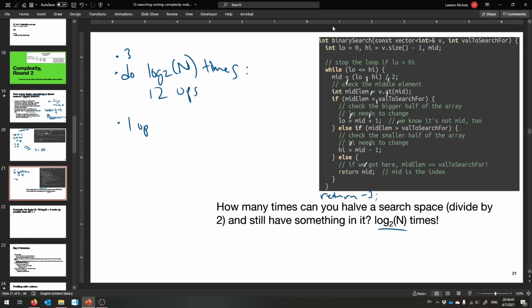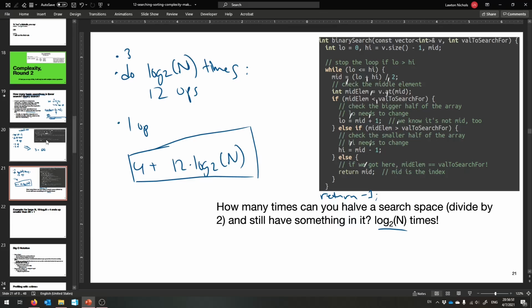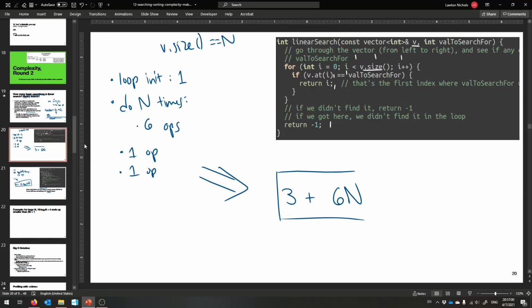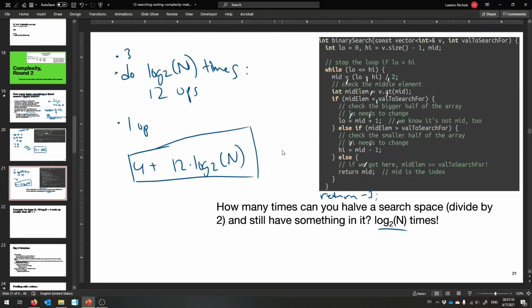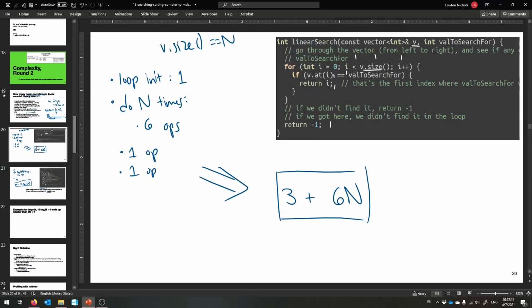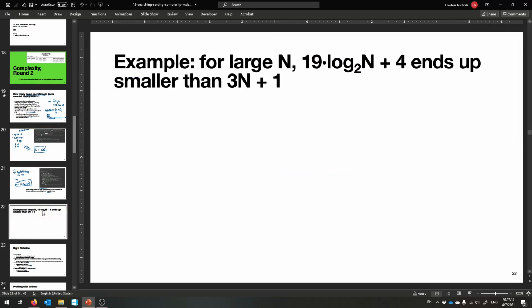Okay, so this is essentially like 4 plus 12 times log base 2 of n, and that is the mathematical formula for how many basic operations binary search takes compared with linear search. Okay, so what I'd like to show you now is that there is a winner. Binary search is a whole lot faster than linear search, and let me show that to you, okay?